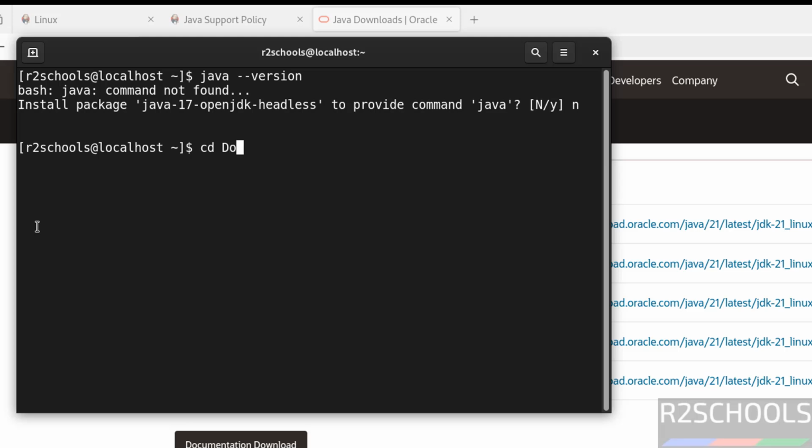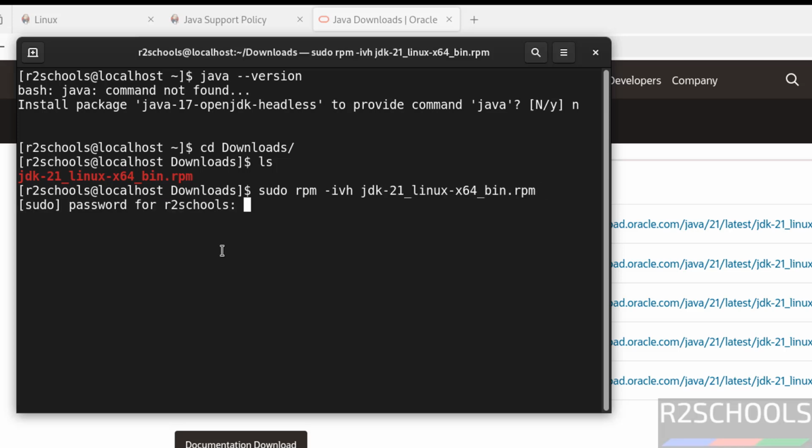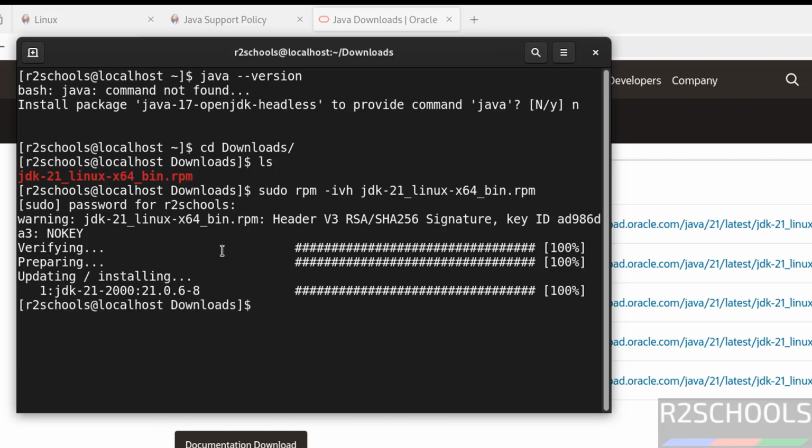Go to downloads directory, cd downloads ls. See here we have the JDK 21 RPM package. Let us install it. Sudo rpm -ivh. Then give the JDK, give the tab and hit enter. Then provide the password of sudo user, hit enter. See, we have successfully installed.